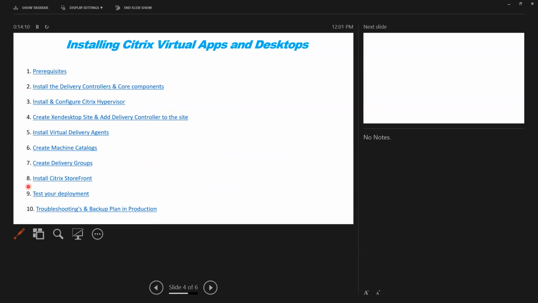From the second to the eighth session, all will be practical sessions. In the second session, we will learn how to install and configure the delivery controllers and other core components. In the third session, we will learn how to install and configure Citrix hypervisor. In the fourth, we will create one Gen desktop site and add the delivery controller to that site. In the fifth, we will learn what virtual delivery agents are and how to install them.